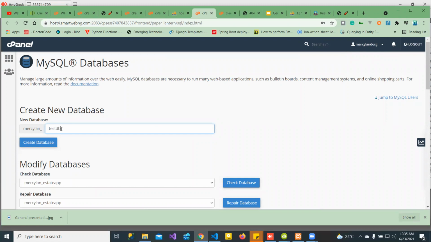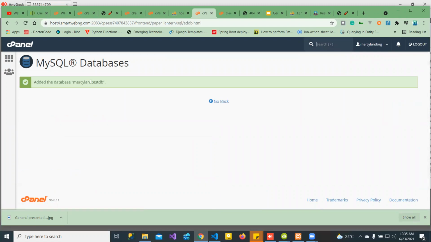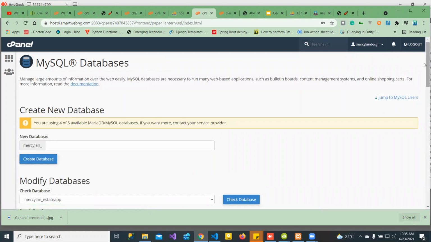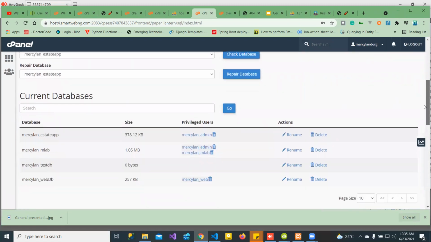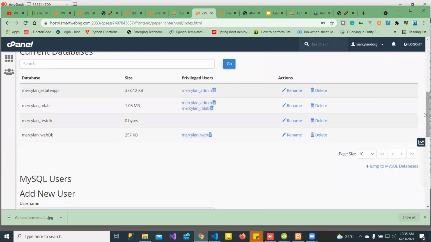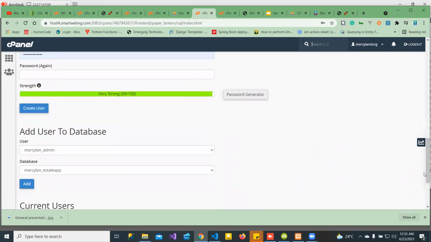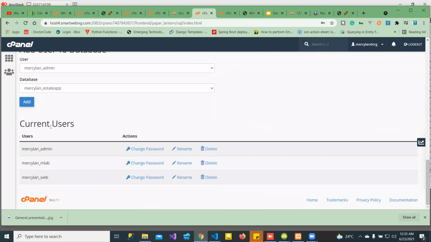test DB. So create database, it's not existing. So the test DB is already here. So I'm going to copy it. I'll go back. So I've created a database, but I have to add a user to the database. Now I can make use of any of these users, if I know these are the databases available. So we have users already existing.